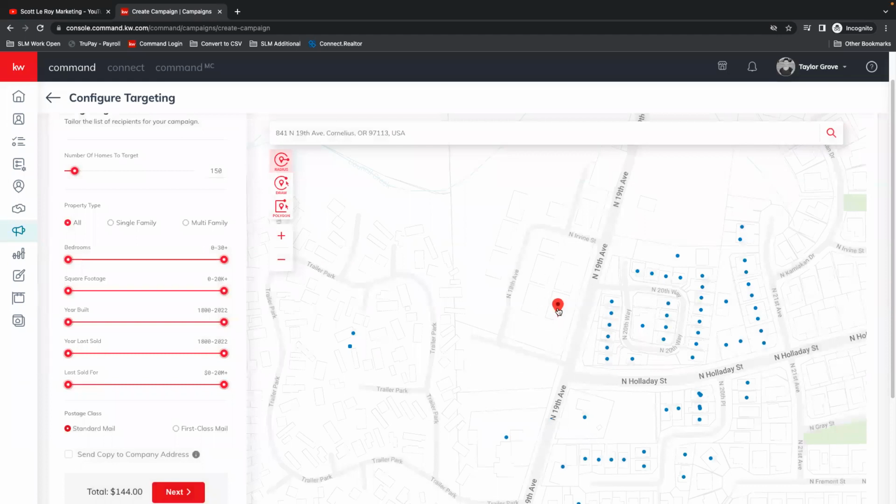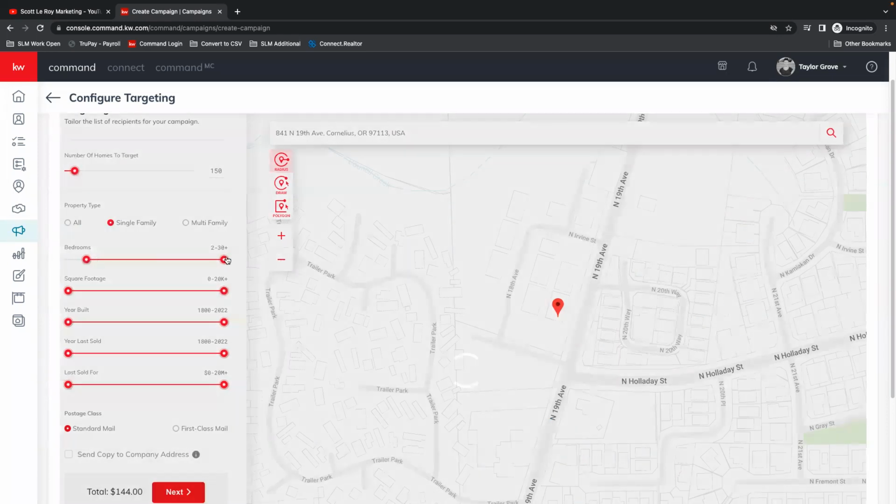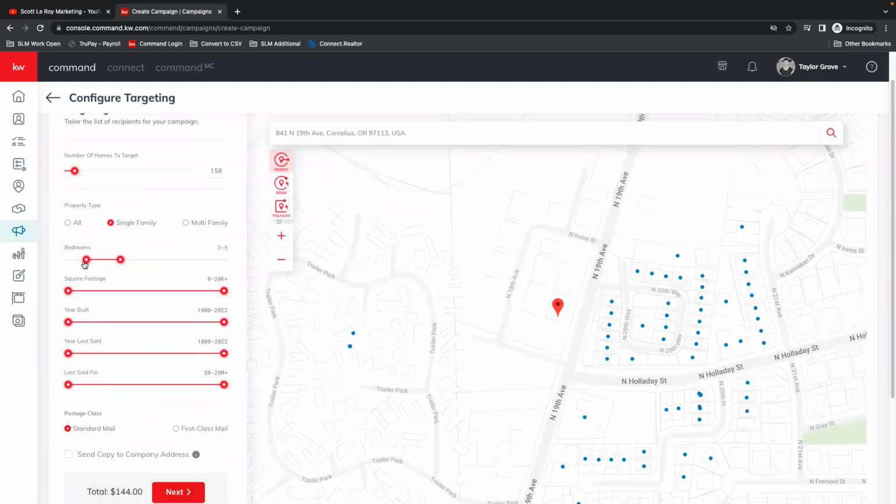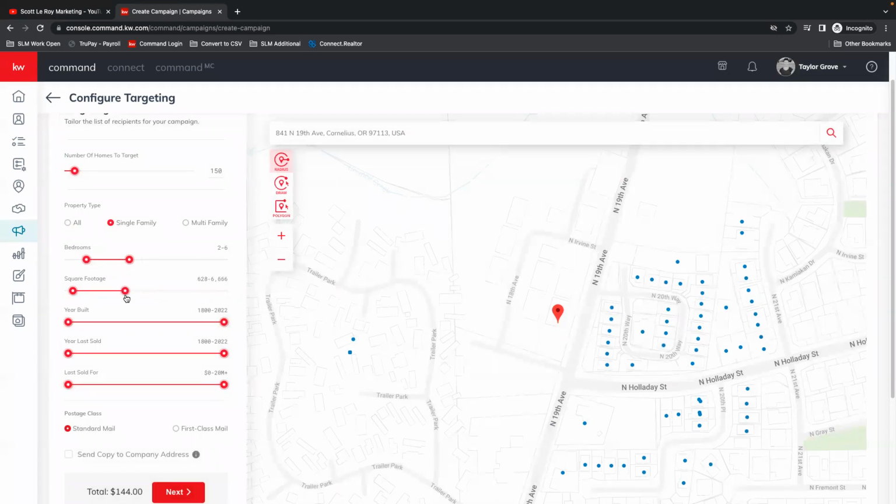So based on where our property is and our number of postcards we want to go out, you can now also change what types of properties are getting this. So let's say we want to change this where someone might be looking to either grow into this home or downsize. We want to include all of those houses. We want to change the square footage size.